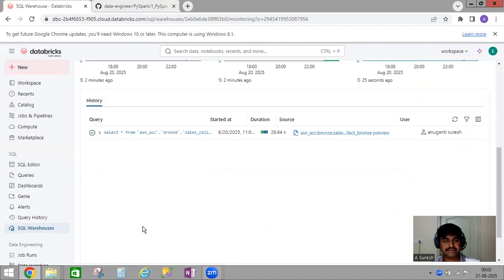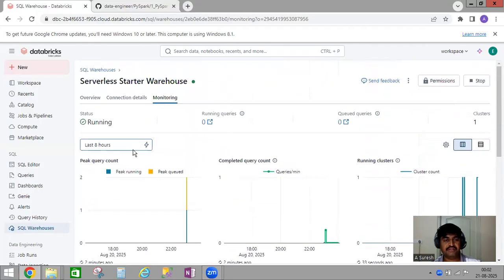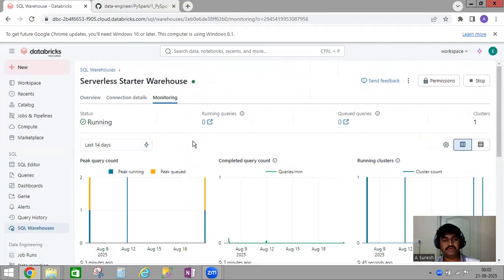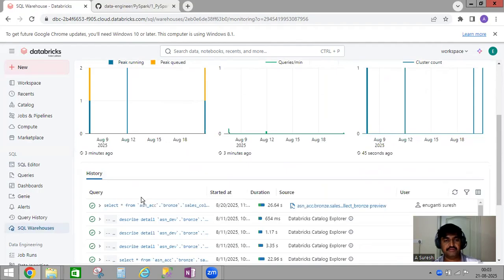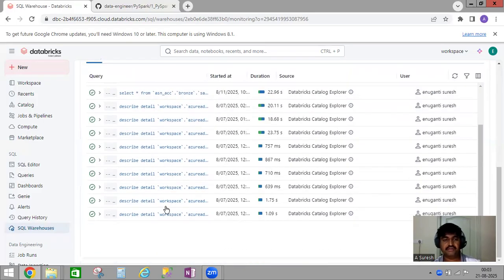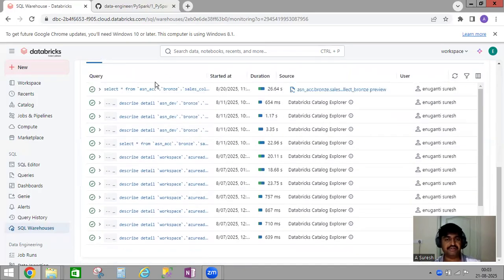See here, this history. Currently there is only one query, based on the last 8 hours. If I try to change to the last 14 days, see, these graphs will update and I'll have more query history. See here, this graph got updated. Earlier it was only one query, now I have many queries here.